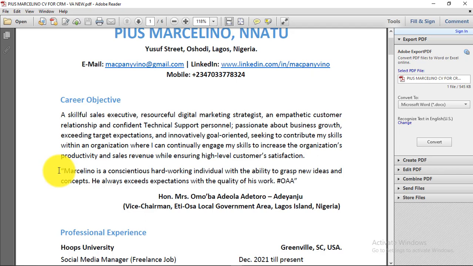It should be very brief. You can see how brief this one is. Get a testimonial like this from somebody of repute, and then you can attach it to the end of your career objective. Another name for this is personal statement, something like that, but I prefer career objective.